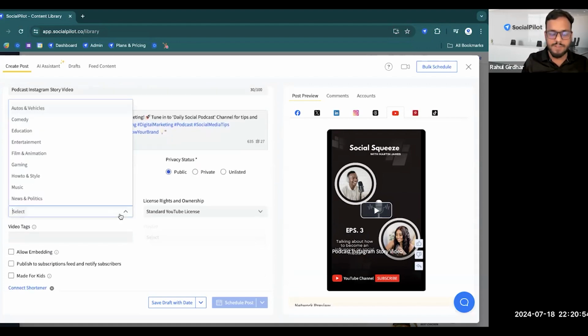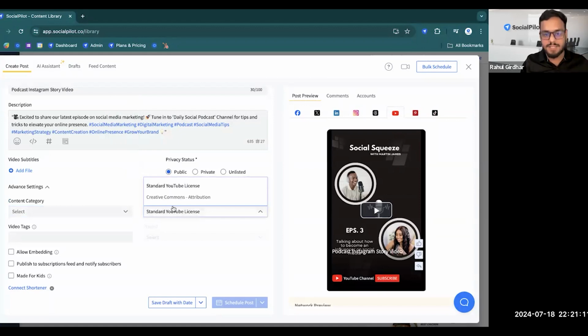Having the right content category on YouTube becomes even more important because this is a platform where people binge watch videos. And if they're navigating similar content, eventually they're going to come to my video if I've selected the right category. From here, I can also add the license rights and any video tags that I might want.